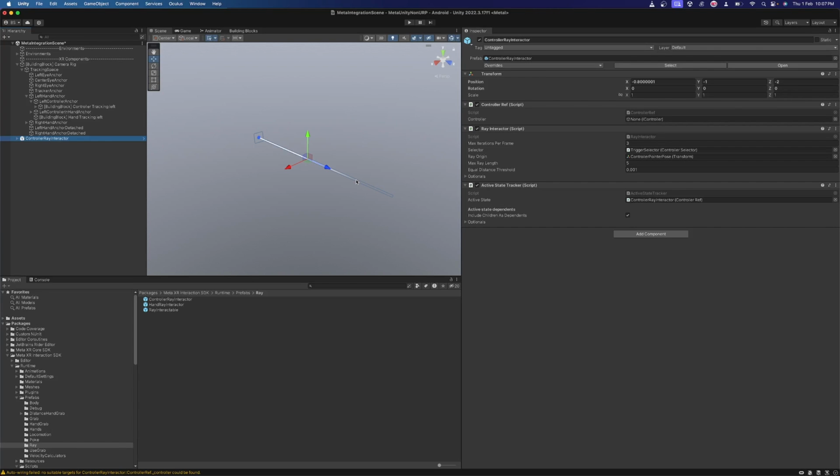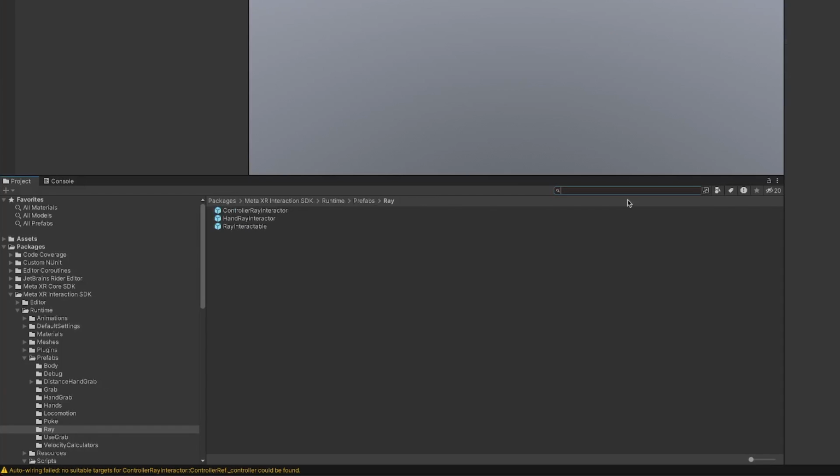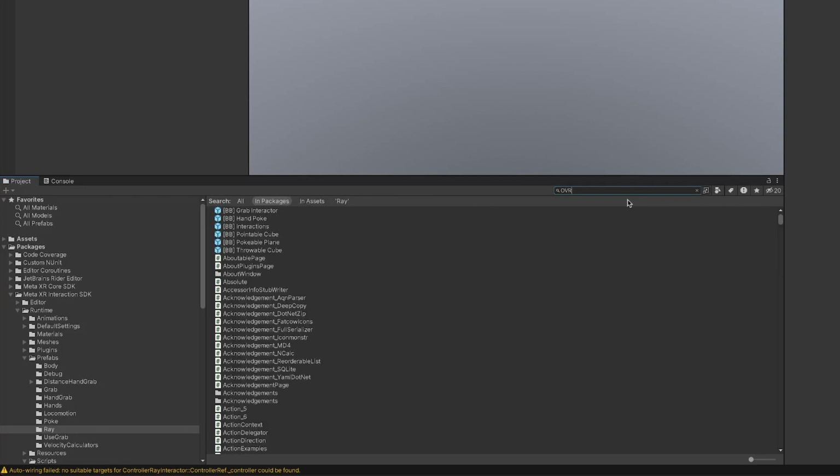So then how do we do that? How do we get hold of the controller script, because it's not available on the building block? In order to do that, what we're going to search is something called OVR Controllers. And once you do that, make sure you are in packages as well.